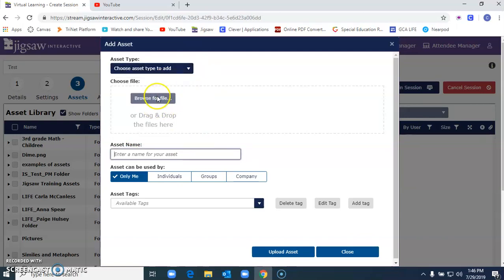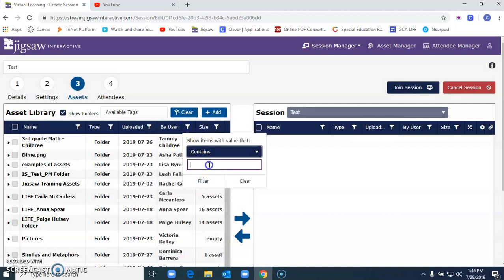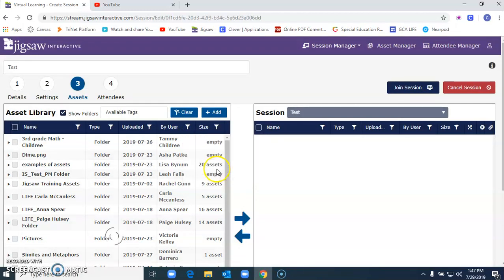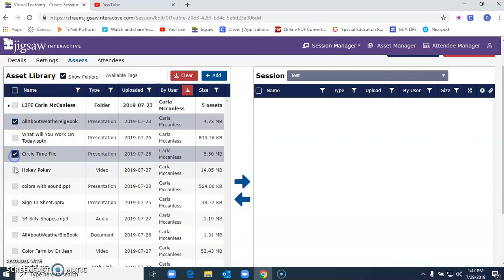When you click on it, you're going to browse on your computer for it. Then you're going to add a name. And you can see who can use it. You can change who can use it. I think most of mine say only me. But then you're going to click upload. For me, since I already have them here, I'm just going to search by my name. And there they are. Now I would just click on the ones I wanted to move over.